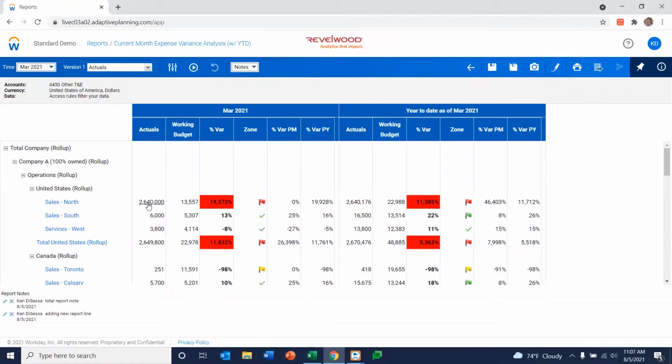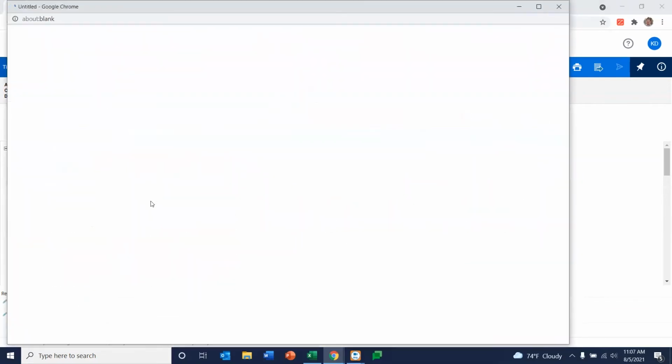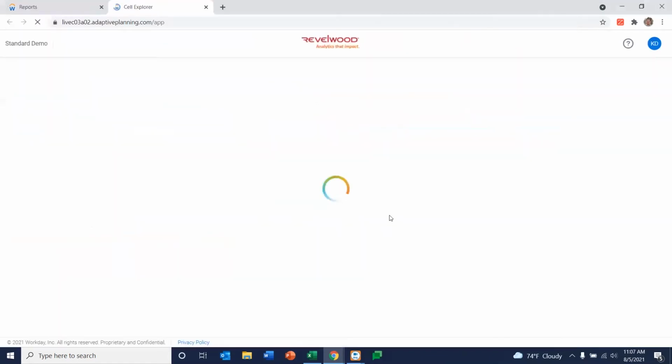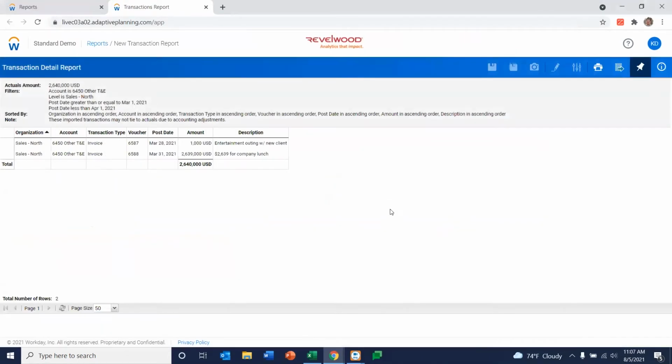Well, what the heck happened here? Once again, going to Explore Cell, I can immediately drill into all the transactions associated with that account for that particular level. And what I quickly see here is that I had a company lunch for $2,600, but someone entered it wrong and entered $2.6 million. So now I can go to accounting with something very specific that needs to be changed, and I've investigated that problem and I can move on.